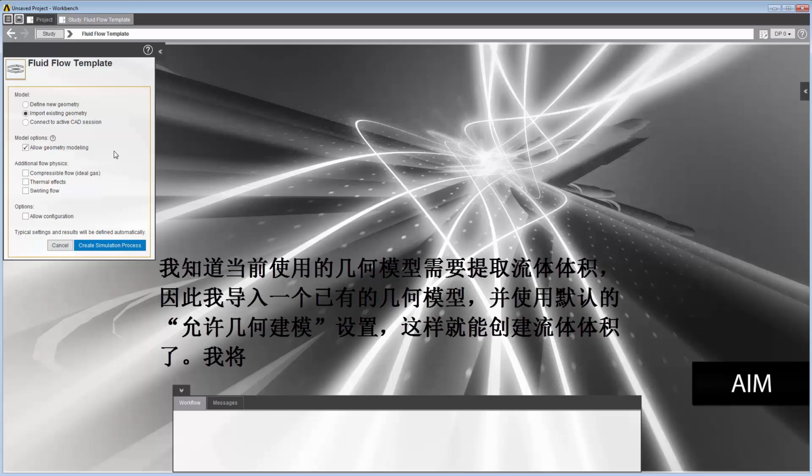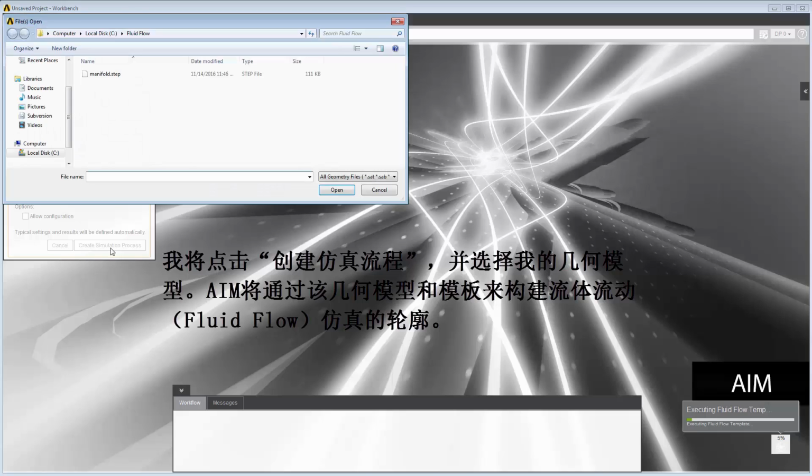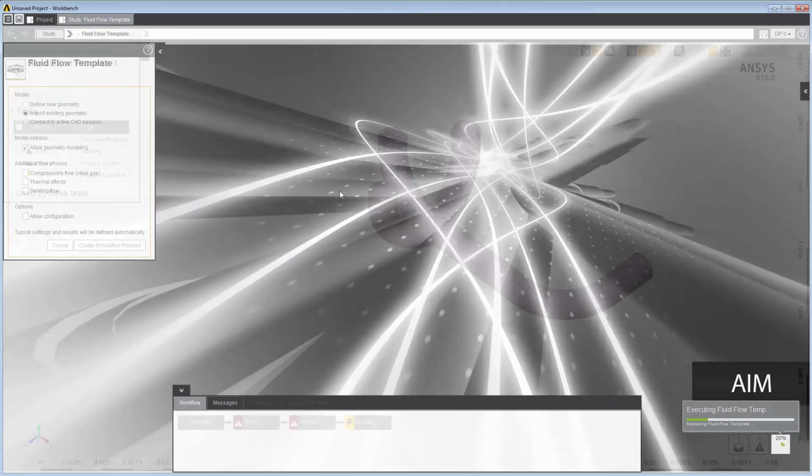I'll import an existing geometry, and by default, Allow Geometry Modeling is selected for me, which will allow me to extract the flow volume. I'll click Create Simulation Process and select my geometry. AIM will use that geometry and the template to build an outline of a fluid flow simulation.